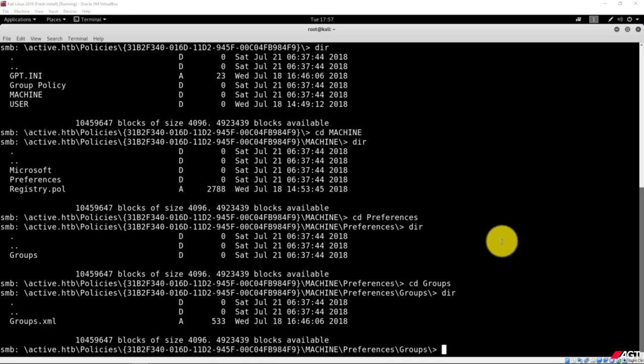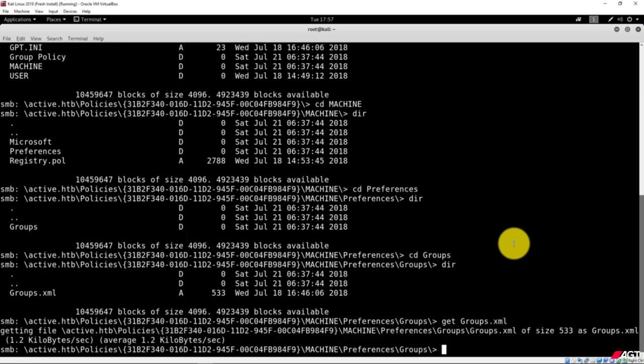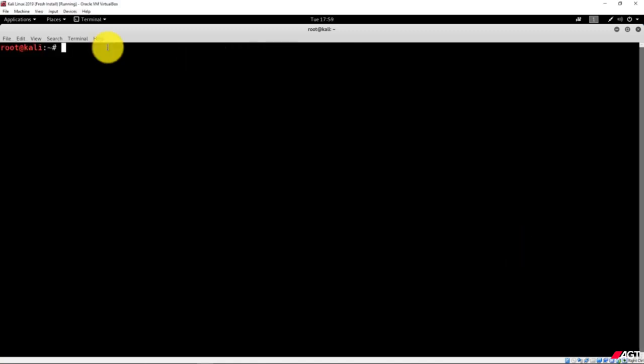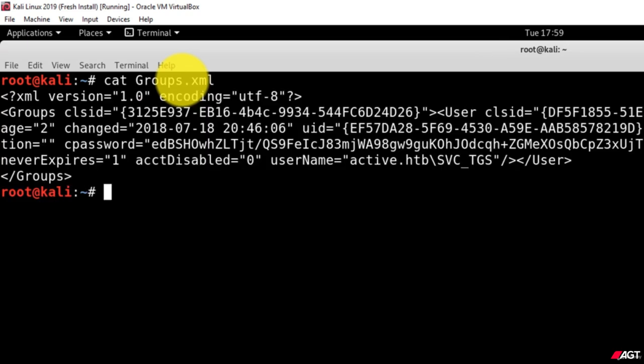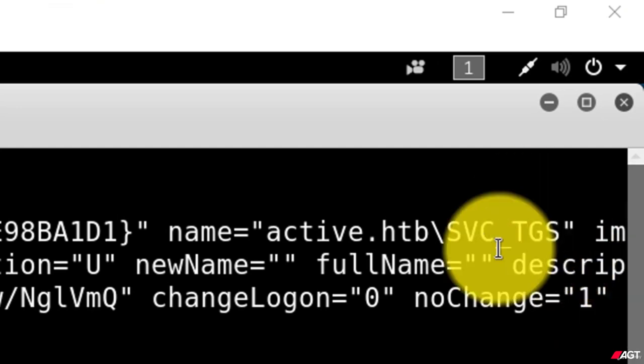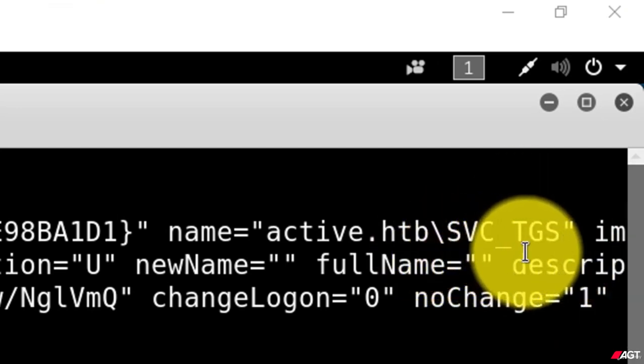This groups.xml file looks interesting. Let's download it and take a look. Let's take a look at the contents of that file. Okay, so there's a user for the active.htb domain, which is svc_tgs.